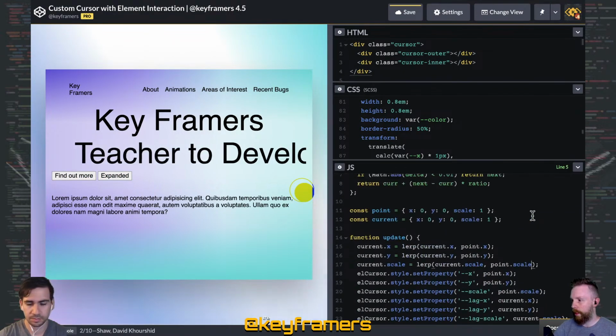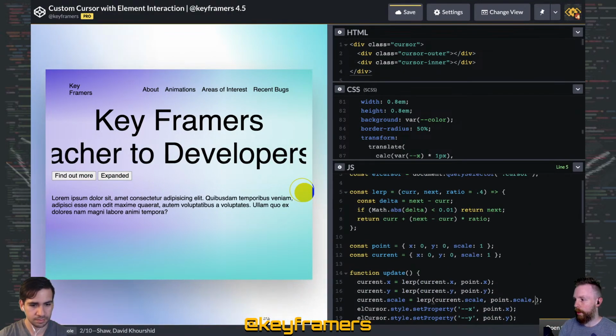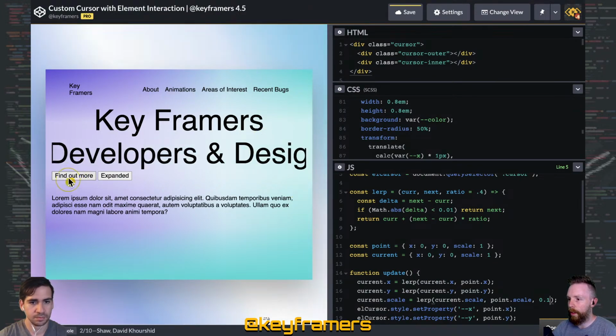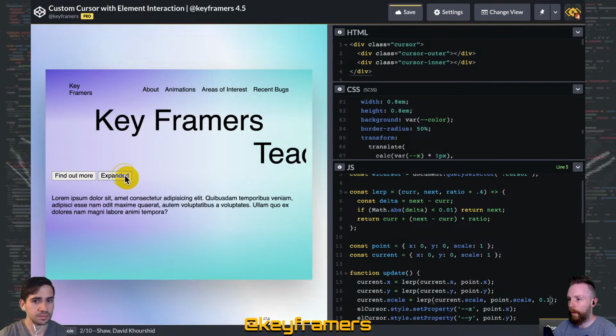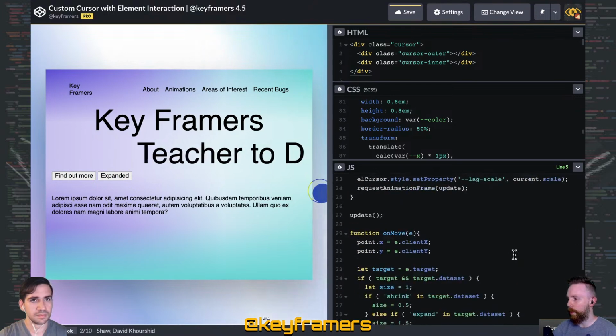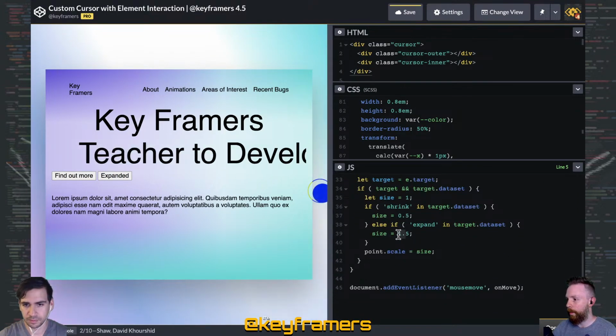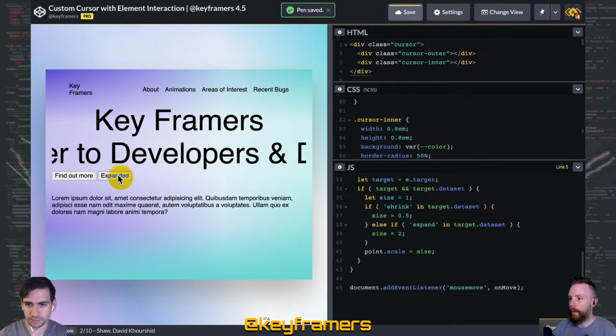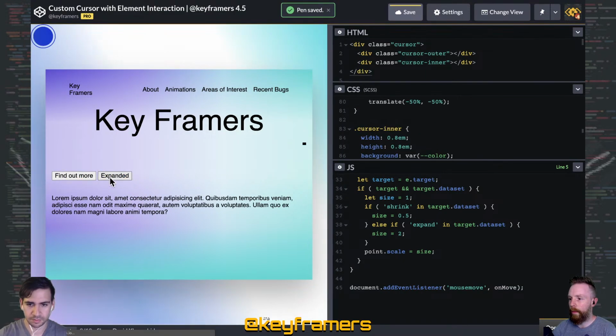Oh, we can actually adjust that because we've got the ratio there. So we can say like 0.1 for the scale to really slow it down. Yeah, that gives a much smoother approach there. Say 2, make that expanded, 1 even bigger.